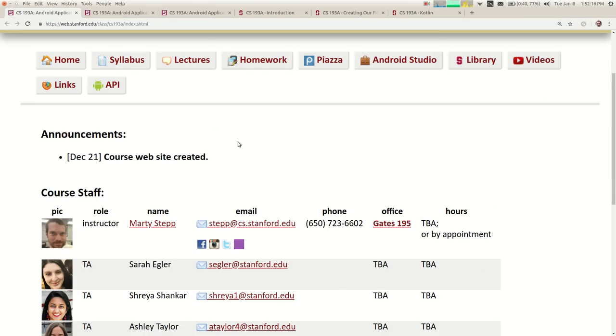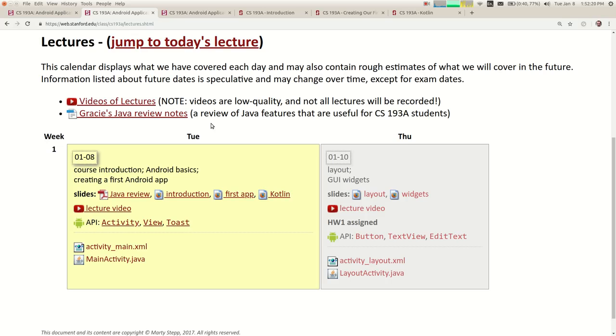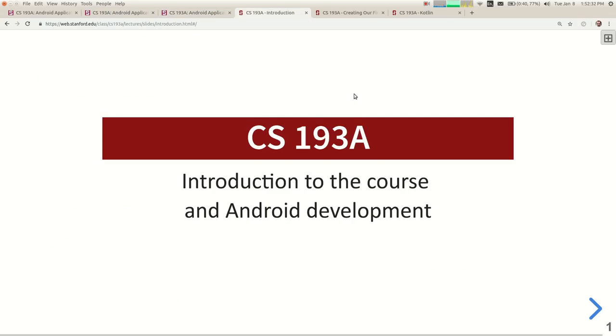So let's get started. If you go to the lecture part of the web page, it'll show kind of a calendar of what we're doing. These little files probably aren't supposed to be linked there, but the slides are all in the web page as well. And so I'm just going to click this introduction here. Okay, here we go.